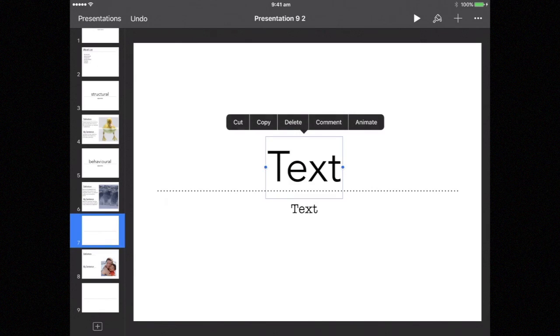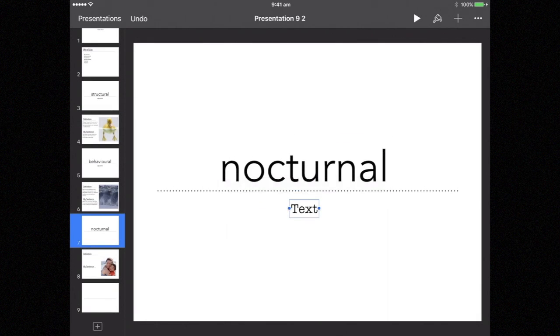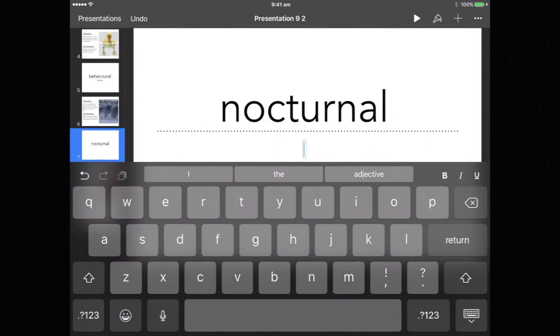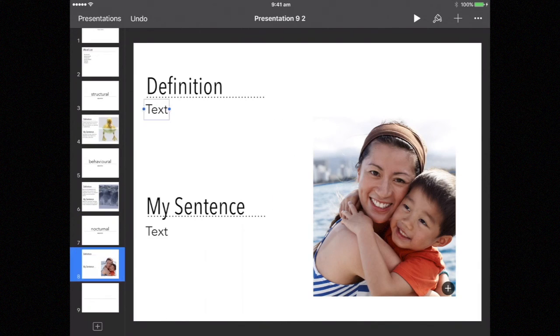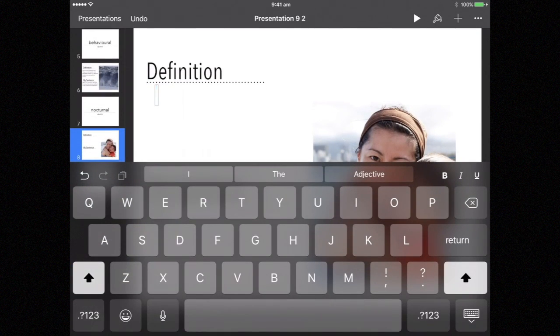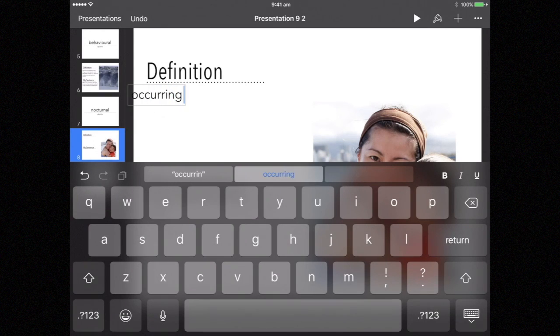My next word in my word list is nocturnal. All I'm doing is just double tapping, using the information that I've learned from the lesson, and then I tap the next one. So my definition, students could either look that up themselves or write it down from what they've learned.